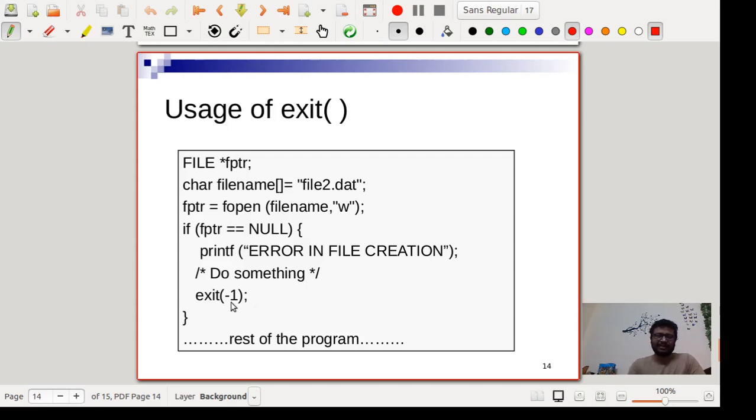Generally, an argument 0 indicates that the program had no error, and non-zero arguments indicate some abnormal termination. And if exit is called from inside main, that is equivalent to just returning from main.